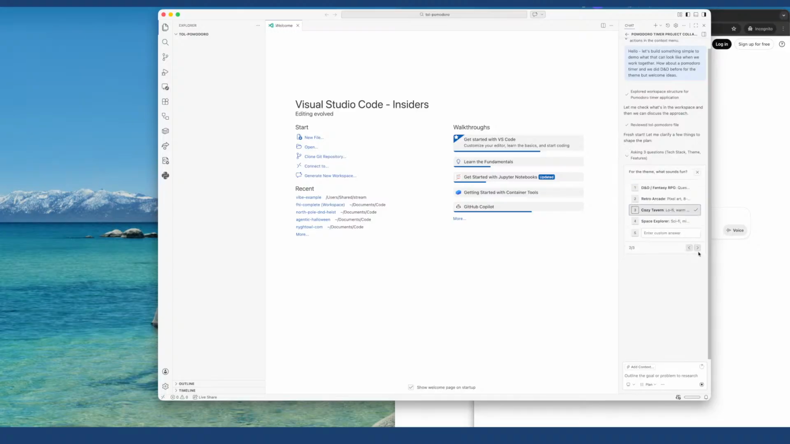You can see there is another question for the theme. What sounds fun? Okay, so it's offering to do D&D again, which don't get me wrong, I love it. Ooh, retro arcade. That sounds good. Cozy Tavern is interesting. Space Explorer is fun. And it's giving me the option to just put in what I want.